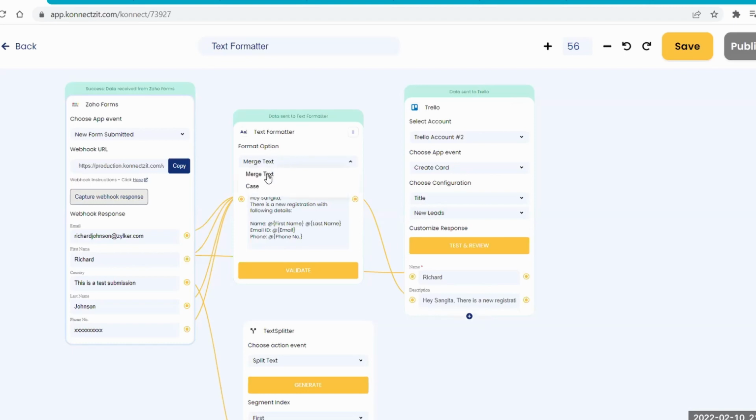So we have the function as merge text. Second one, we have case sensitive. Maybe I don't like the email ID to be in small letters, so maybe I want it to be in capital letters. So I can use the case sensitive option to process that information. So that's how a text formatter actually works.